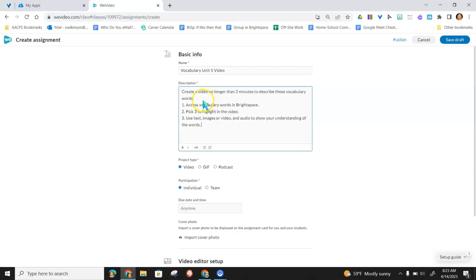I already had directions, so I'm going to just copy and paste them in this box. You'll see that there are a few editing tools down at the bottom where you can hyperlink, create a bulleted list or a numbered list, as well as bold or italicize. I do recommend that in your description you give a time limit to your videos if that's something that's important to you, because it's really fun to design in WeVideo, and sometimes having a limitation is a good thing.